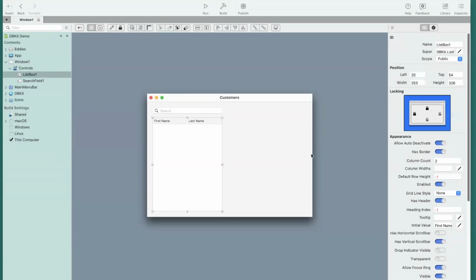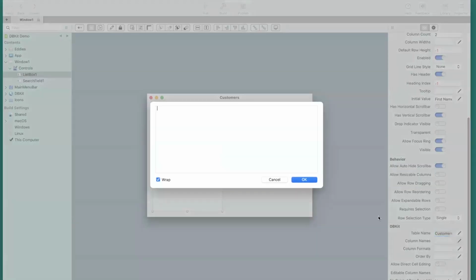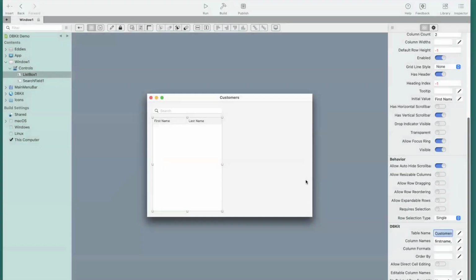Now, the list box also has a DBKit section. So I'm going to tell it I want to use the customers table, and I want it to search first name and last name. You can even add columns that you don't display if you wanted to be able to search them.